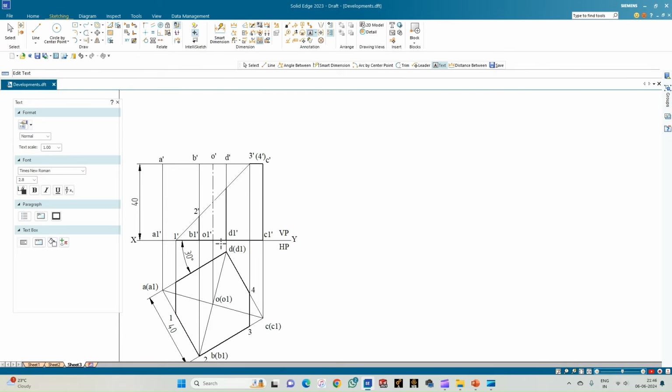So next we have got the edge, that is D1 dash and D dash. So this edge is also not visible to the observer. And here we have got the point 5 dash. So it can be shown inside the bracket. So these are the salient points that we require for constructing the development.